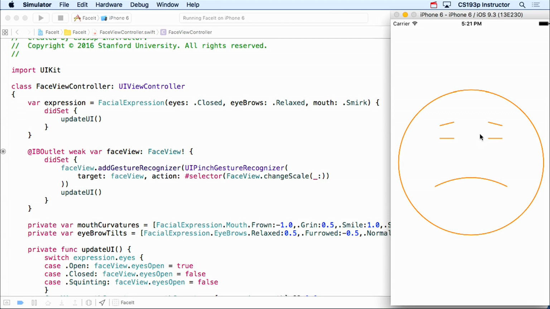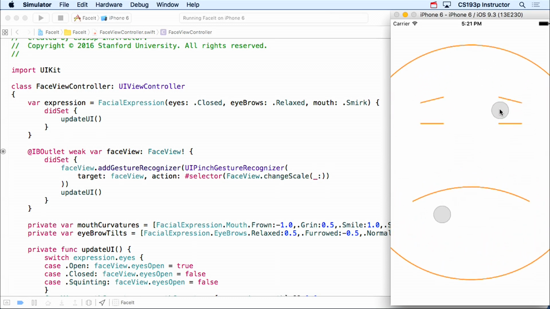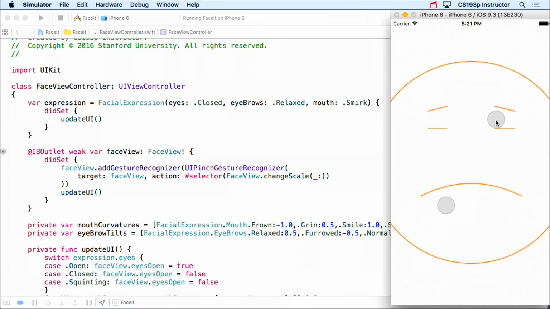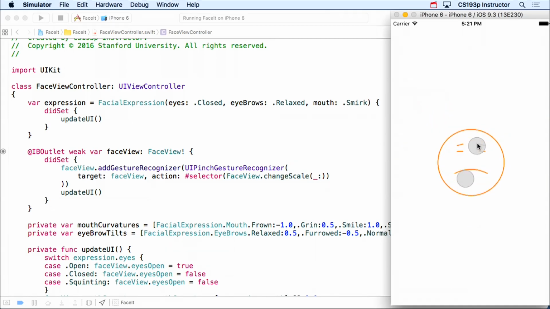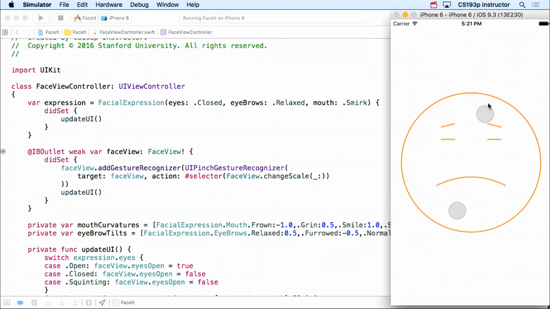Now you might ask, how am I going to pinch with my mouse? I've got my mouse here. How am I going to do it? And the answer is Option. If you're running the simulator and hold down Option, look, two fingers come up there. Now you can mouse down and drag, and it's like you're pinching. You see? Pinching in, pinching out.